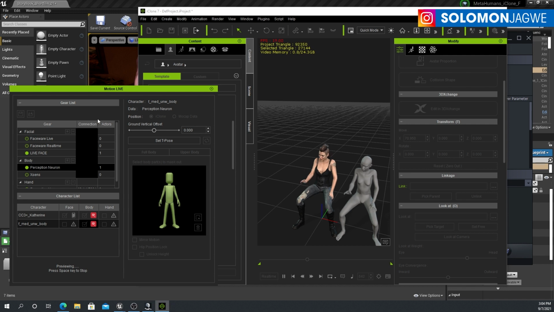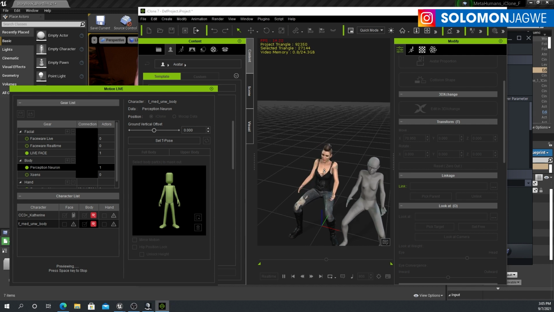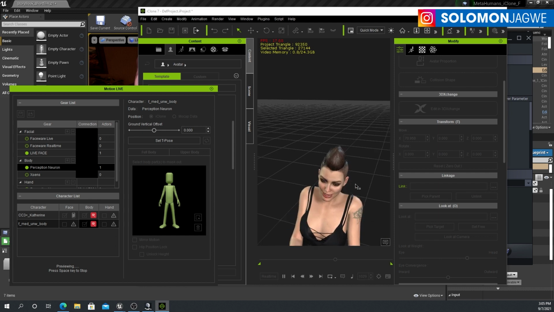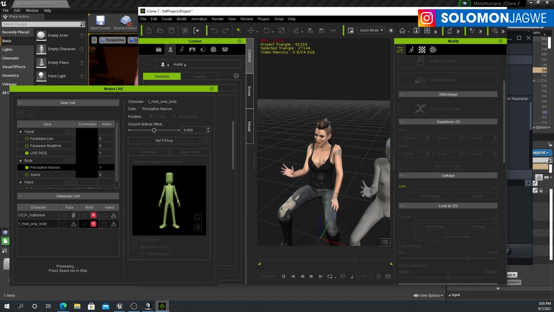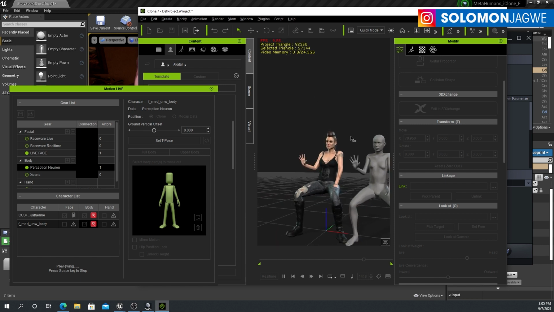So that is a cool thing about Motion Live and about iClone, is that you can combine all these things. So right now, I am talking while the mocap is playing in the background. So just bear with me. Like I said, it's preferable to record the mocap first, and then you do the editing, and then you stream it to the Unreal Engine.